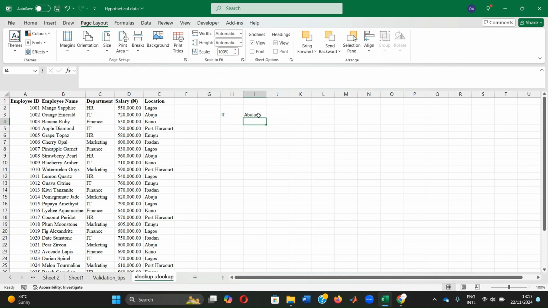In this case here, we see that Excel has searched for Orange Emerald in the employee name column and has retrieved the corresponding value from the location column, the result being Abuja. So Orange Emerald is a staff in our Abuja branch. What makes XLOOKUP even better is if Orange Emerald isn't found, it will return not found instead of an error. And it works both vertically and horizontally.